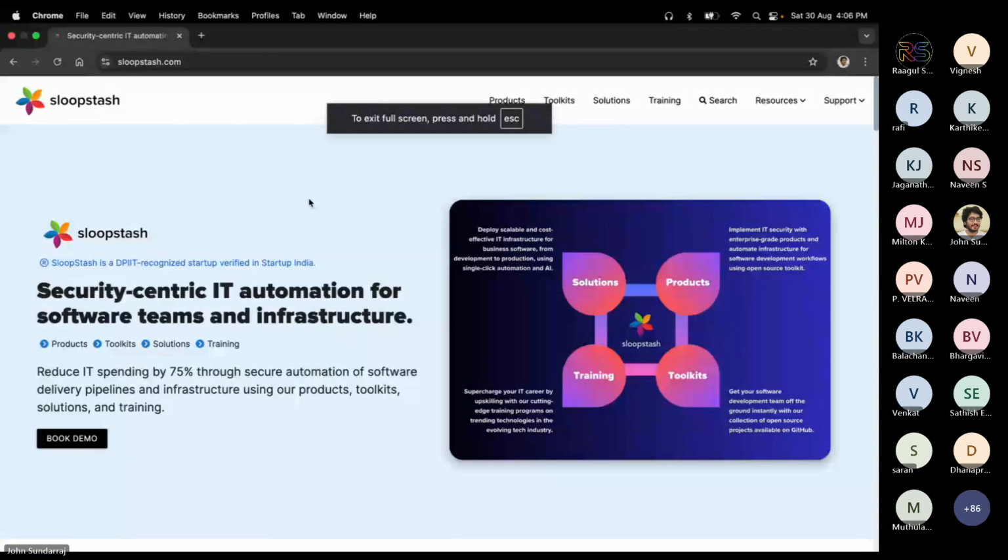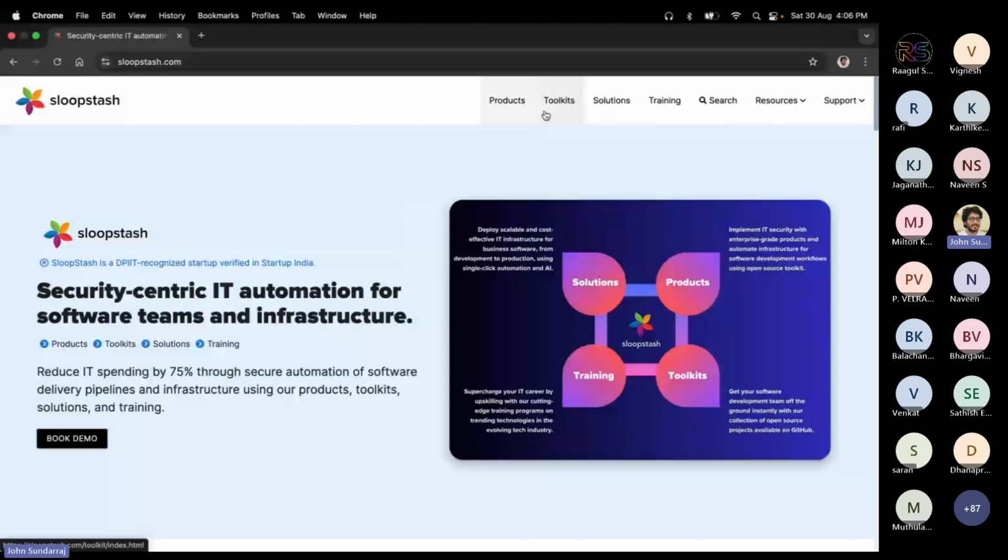SloopStash is a cloud-based product development company. We have been developing products, toolkits, and open source solutions, open source toolkits. This is all what we are working on. We also do training programs in collaboration with Inceptus. This is the very basic summary about SloopStash. We build products, cloud-based SaaS products. We also build platforms, toolkits, and open source solutions. And we are also involved in training.